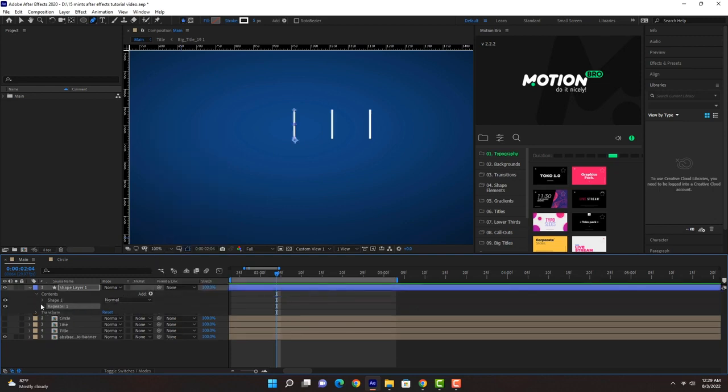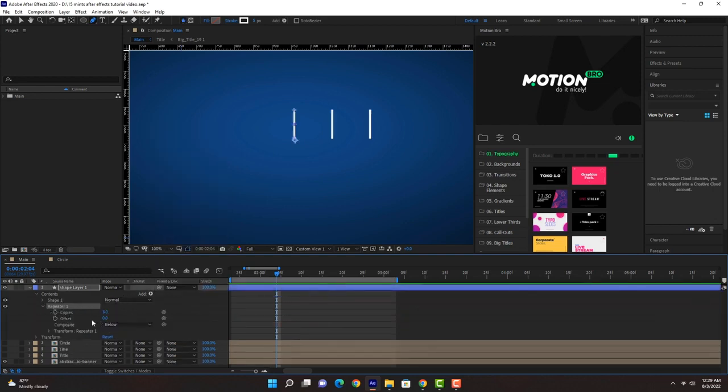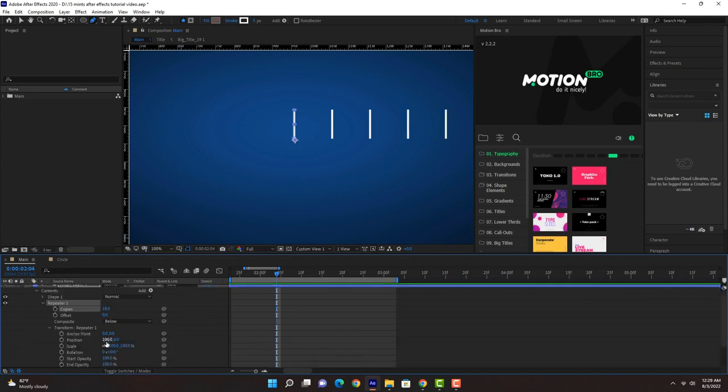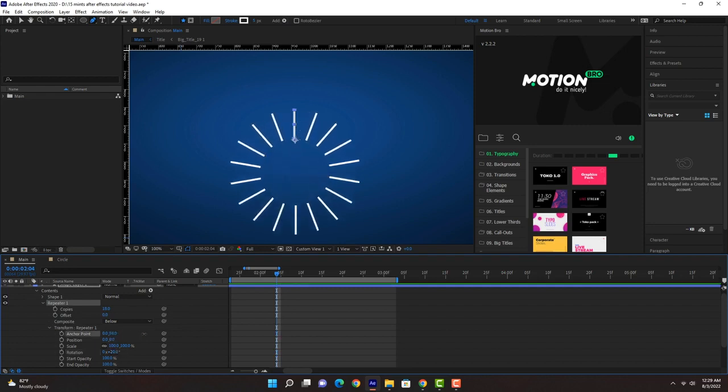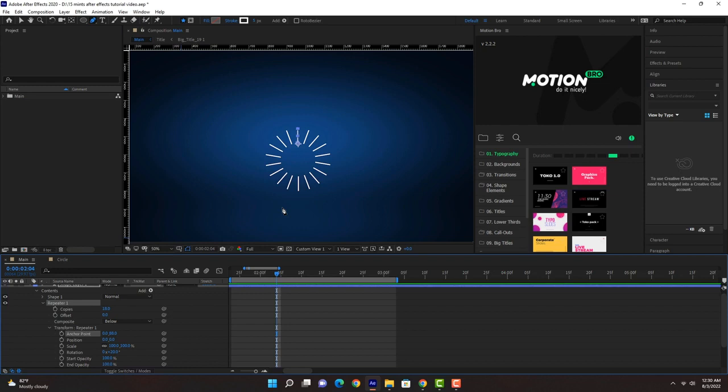a repeater, and we open up Repeater 1 and we can increase the number of copies. That's totally fine. We can open up Transform: Repeater 1. And from here we're going to set the position down to 0, the X position. Then we're going to increase the rotation by like 20 degrees, and then we're going to the anchor point and we're going to grab the Y value and we're going to increase this value. So now we have a circular shape path just like this.